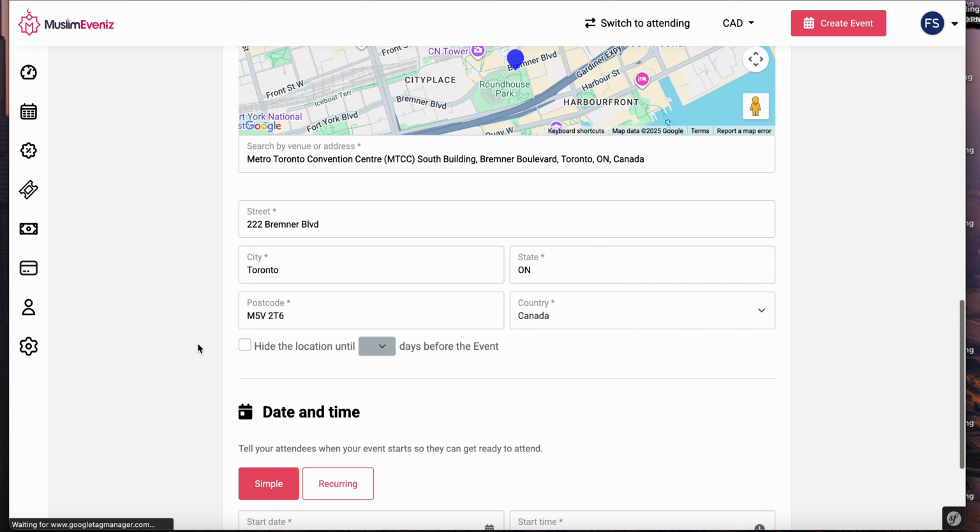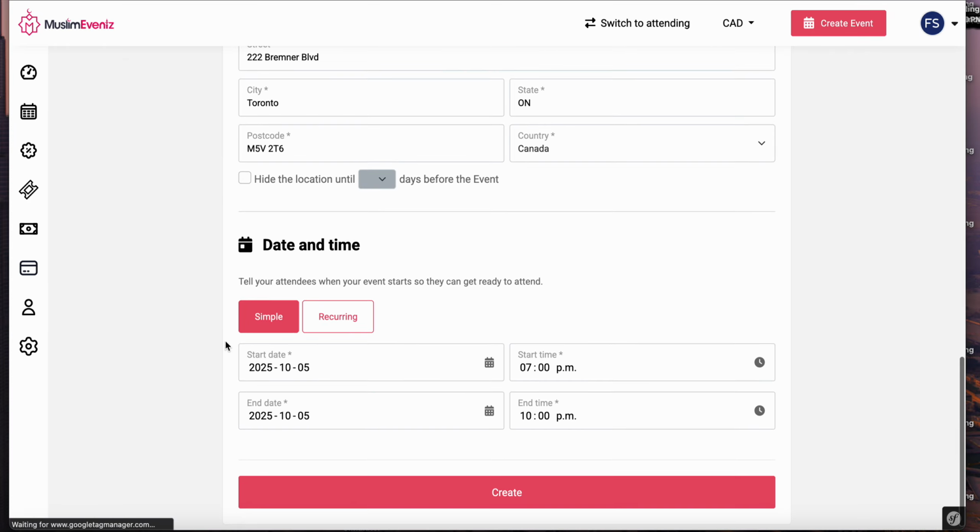Very good. You also have the option, by the way, if for security purposes, or just because there's some doubt where the venue might be, you can always hide the location details so that they appear a certain number of days before the actual date of the event. In this case, we're not going to need it.